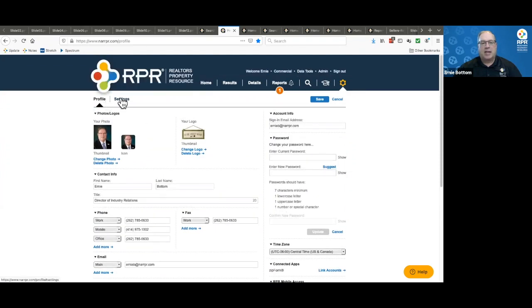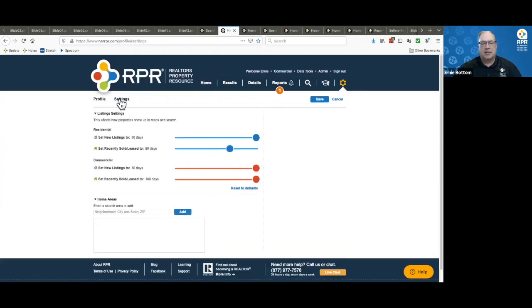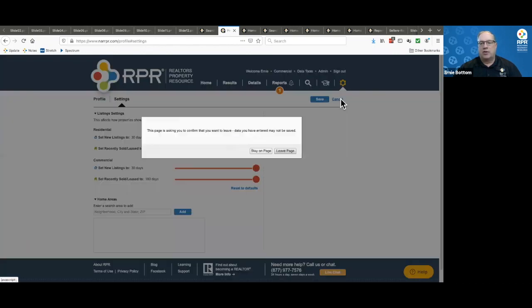Up here under settings, this is where you can customize the display of RPR for yourself. Here you can set how long you want a property to be shown as a new listing. Again, it can be anywhere from 1 day to 30 days. Recently sold properties are going to be flagged anywhere from 7 days to 180 days. And then you can also have preferences for the commercial properties as well. Anything you do, make sure you hit save to save your results.